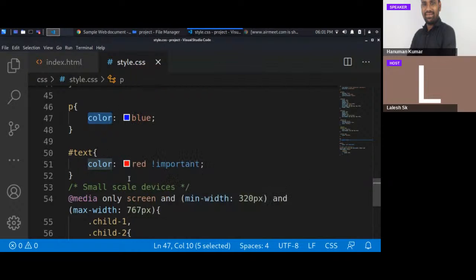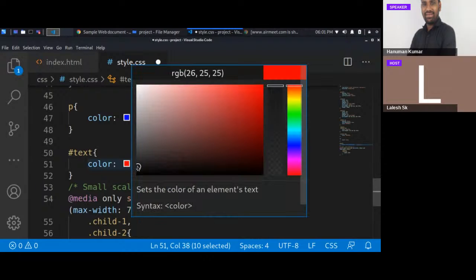When we use this, we have to avoid at least one color. By default we are able to see the text as red color because this is the last applicable color. So we have to mention important for whichever color we want to display. Here I would like to display the text in red color. That is the reason I used important for this red color.